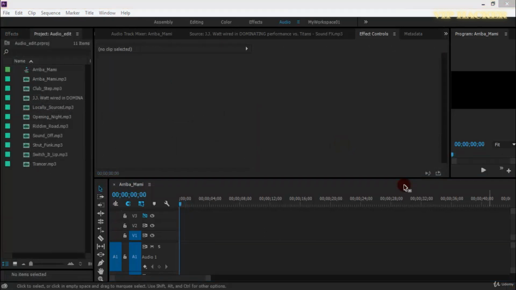Now we would be learning about animating the sound levels of two audio tracks through a different way, which Premiere provides us. So let us first select the sound which we want.